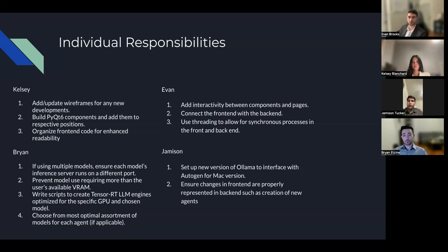For my responsibilities, I'm going to start by setting up the new version of Ollama to interface with AutoGen, so you can run large language models locally for Macs and Linux. And then I'm also going to ensure that any changes in the front end are properly represented in the back end.